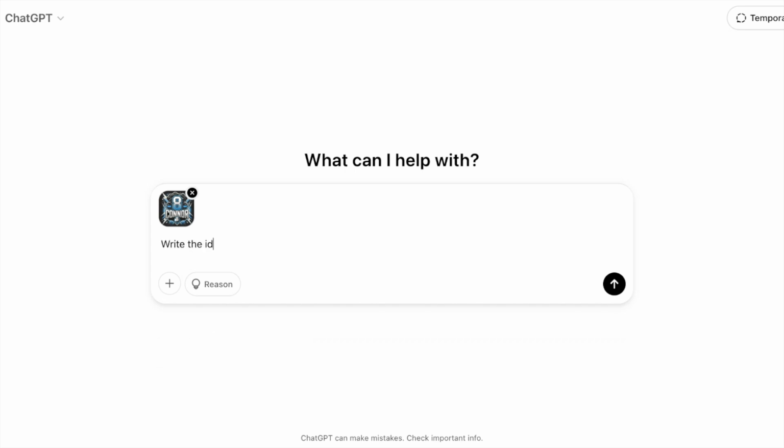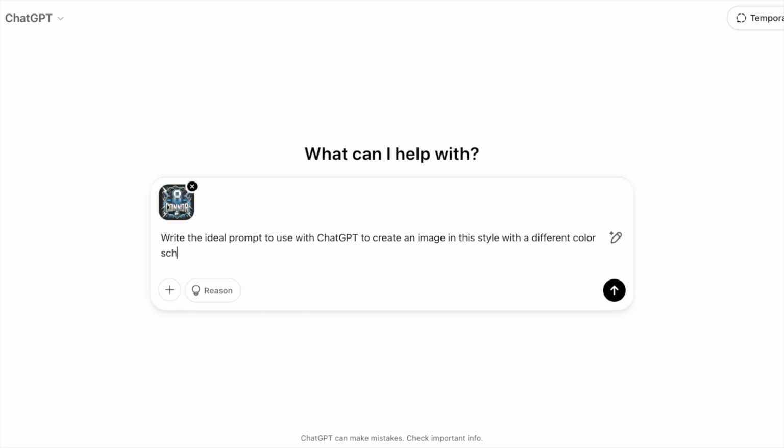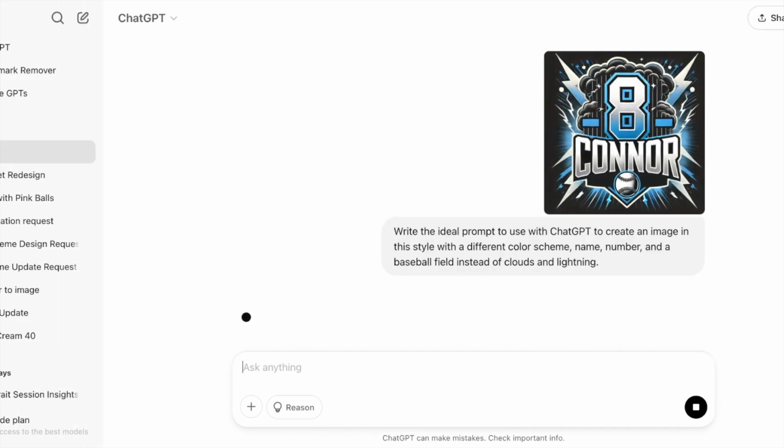Write the ideal prompt to use with ChatGPT to create an image in this style with a different color scheme, name, number, and a baseball field instead of clouds and lightning. So it's going to request that.